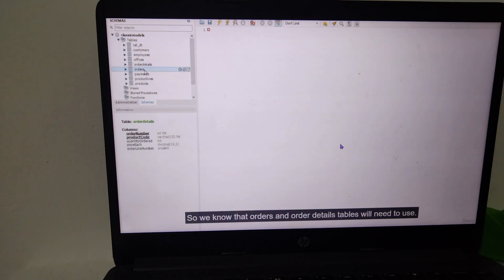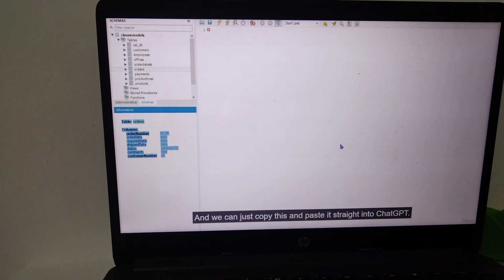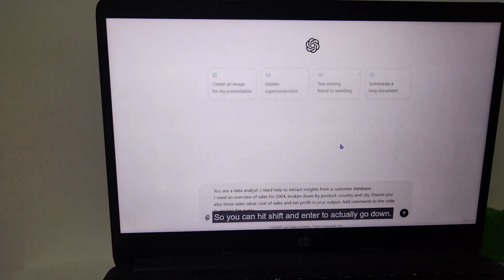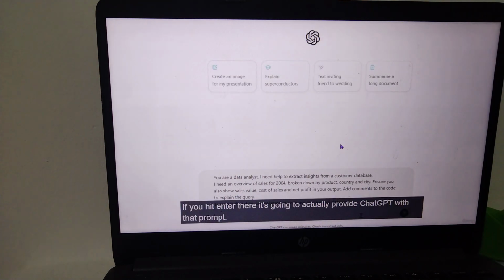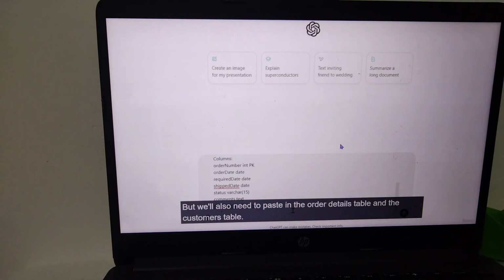So we know that the orders and order details tables we'll need to use, and you can just copy under information the table name, and it gives us the columns and the column names and also the data types. And we can just copy this and paste it straight into ChatGPT. You hit Shift and Enter to go down. If you hit Enter there, it's going to provide ChatGPT with that prompt, and we don't want to do that yet because it's not going to be able to answer the question. But we can paste in this table, but we'll also need to paste in the order details table and the customers table.